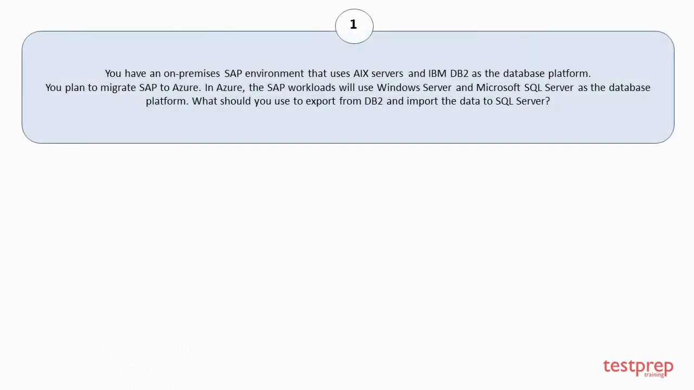Question number 1. You have an on-premises SAP environment that uses AIX servers and IBM DB2 as the database platform. You plan to migrate SAP to Azure. In Azure, the SAP workloads will use Windows Server and Microsoft SQL Server as the database platform. What should you use to export from DB2 and import the data to SQL Server?